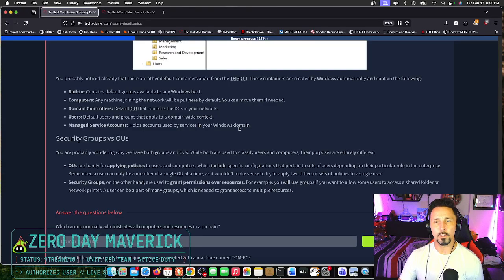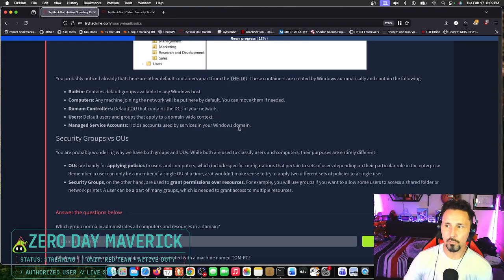So you already noticed that there are these 4 categories that are already pre-built. Let's just go through them. Pre-built contains groups available to any Windows host. Click on it. These are all the ones. So you'll have certificate authentication services. You'll have all these things that are inherent, that are already built onto the Windows computer.